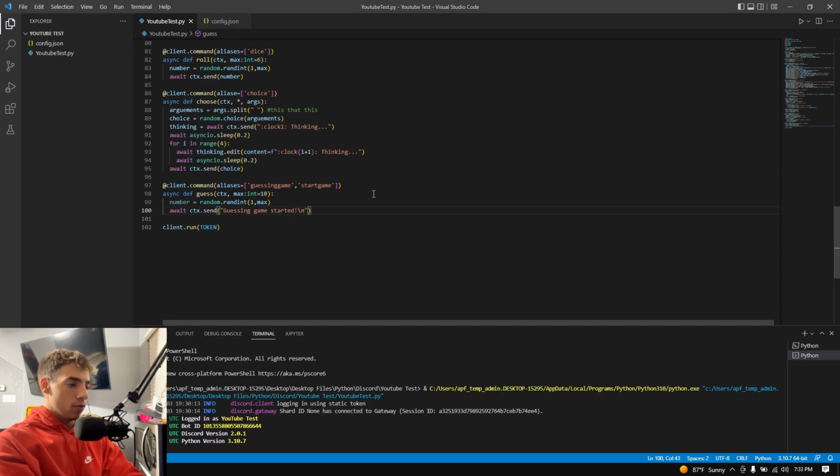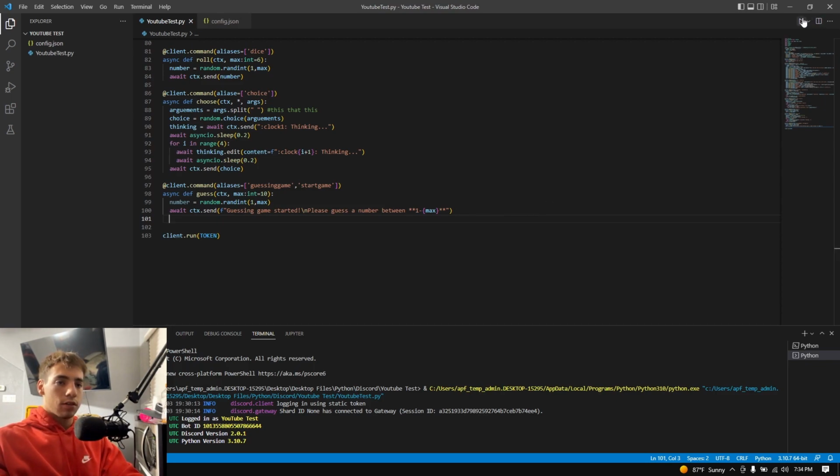Guessing game started. We'll use \n to go to the next line, and we'll say please guess a number between, and we'll use Discord's markdown. Why is it not letting me use those? Okay, we'll just use bold then. Let's use an f-string. So we'll say guessing game started, please guess a number between 1, then a dash, and then we put max right here. There we go. Let's see what that looks like.